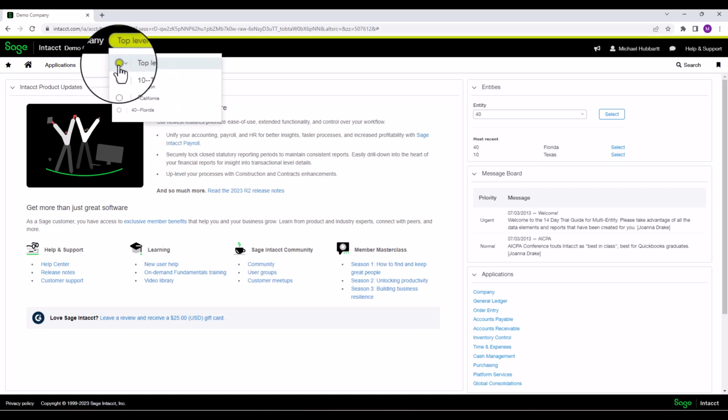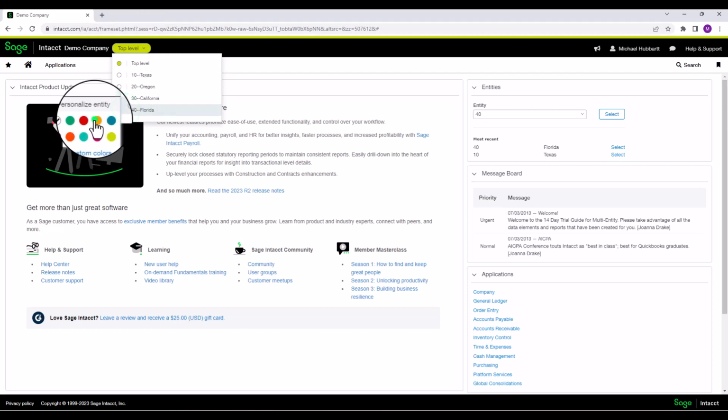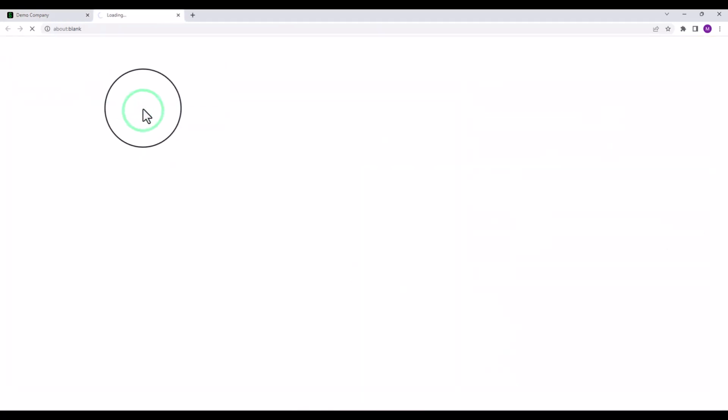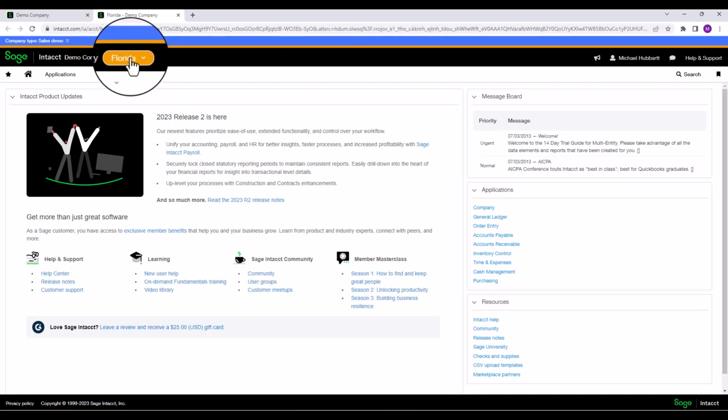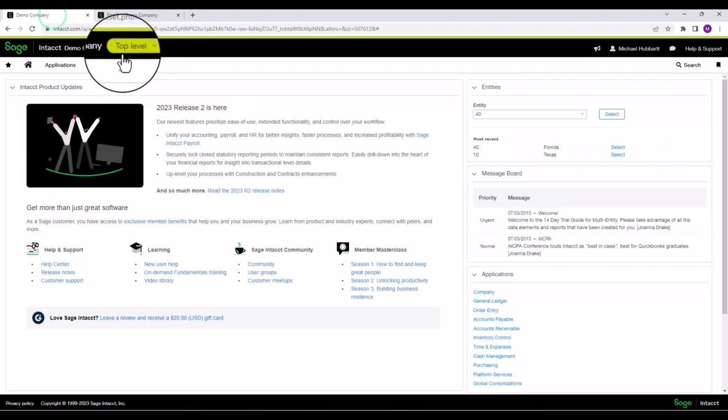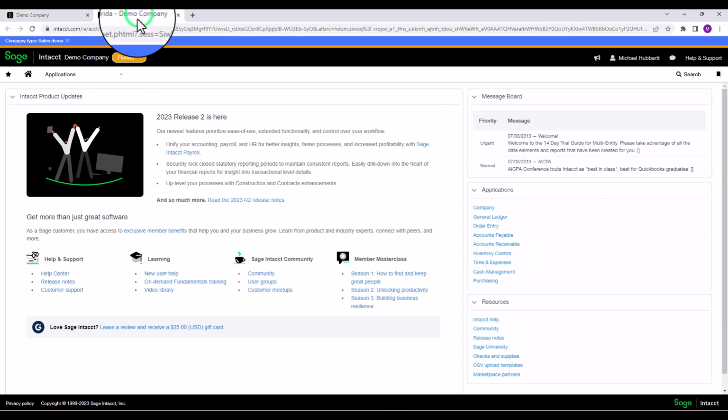You can also customize them and change the colors to make sure you know which one you're at. So at the top level, we have green. If I wanted to go to Florida, maybe I want to change that to orange. Then when I click on Florida, it opens into a new tab. I see the color orange, and if I come back to the top level, I see green. That way, as I go to different entities, I know what color it is, which keeps them separated for you.